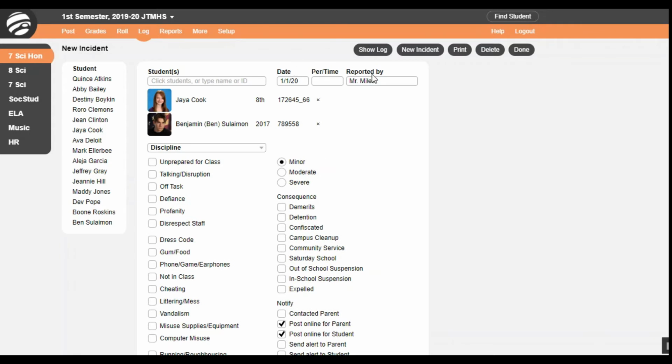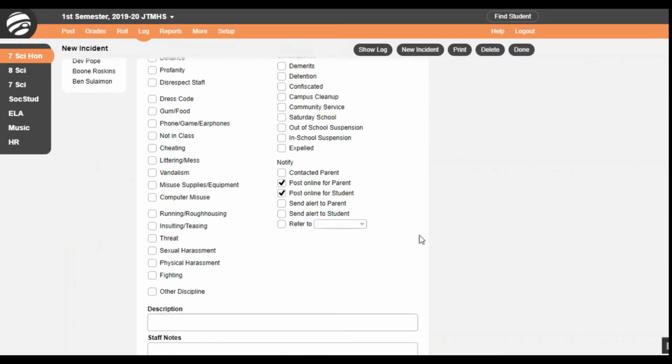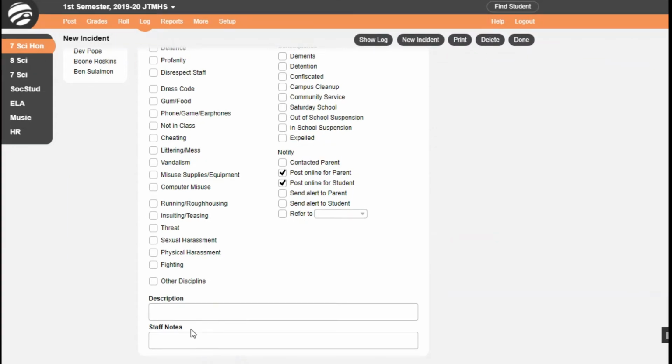The date and reported by fields are pre-filled by default, but you can change it. For example, to submit an incident on behalf of another staff member. The description field may be seen by parents and students, so be cautious when describing incidents involving multiple students. The staff notes field can be used to enter details which will only be visible to other staff, never to parents and students.